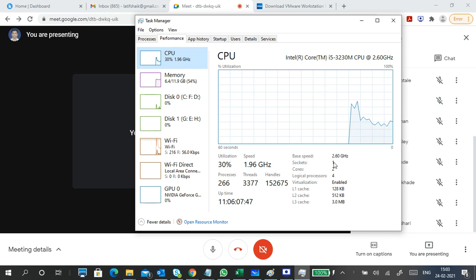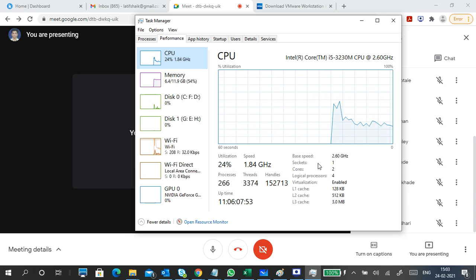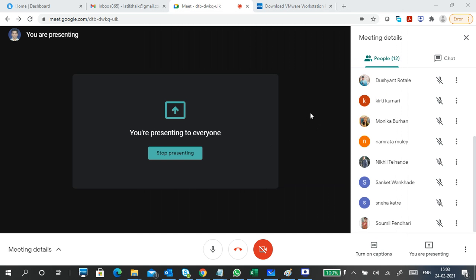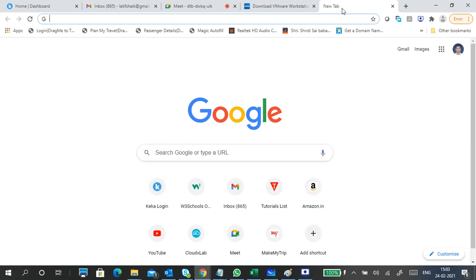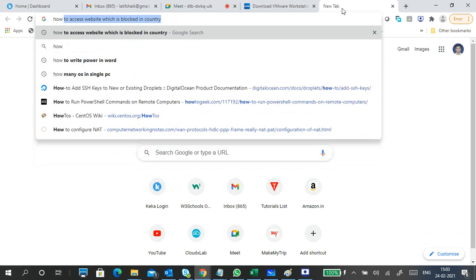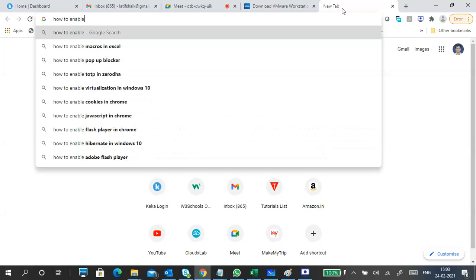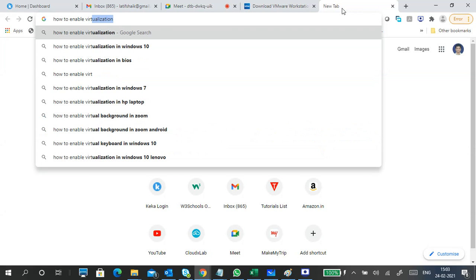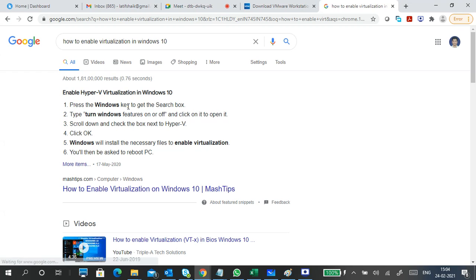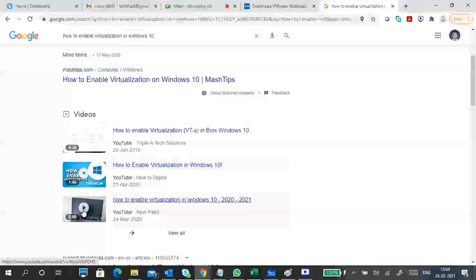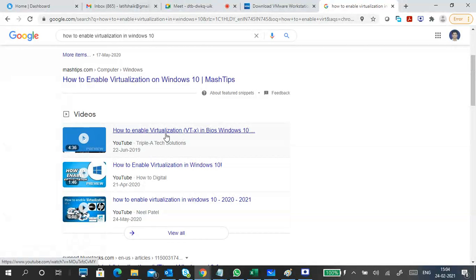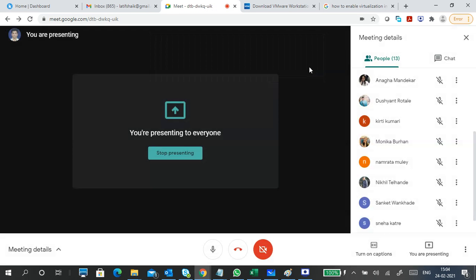So first of all, if it is not enabled, you must go to BIOS settings and enable virtualization. That's an important point. If you don't know how to enable it, you can search how to enable virtualization in Windows 10. Anyway, your PCs are all Windows 10 only. For Windows 8 people also, you can type Windows 8. There are a lot of guidelines on YouTube, so you can find how to do it.